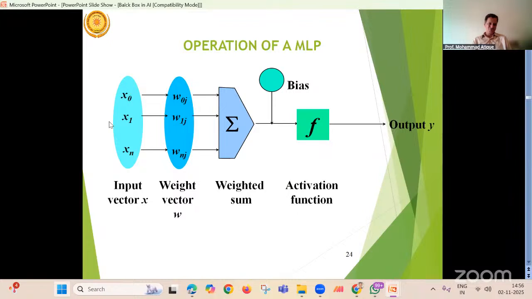To put it in very simple terms, these are the inputs x0, x1 up to xn. These are the weights associated with those inputs. There is a summation, that is x0 into w0, then x1 into w1 up to xn into wn, summation over i from 1 to n. And there is a bias, and this is the non-linearity or the activation function.